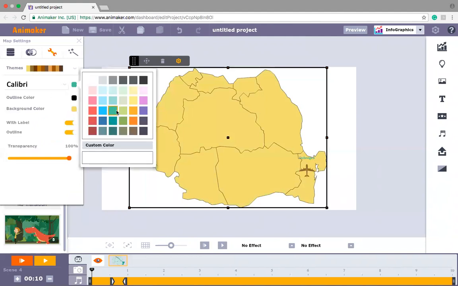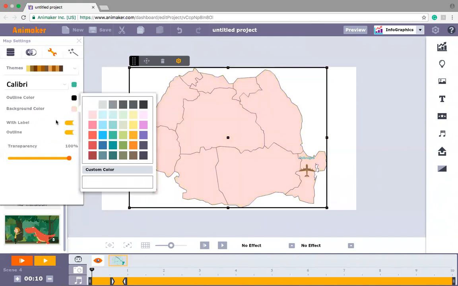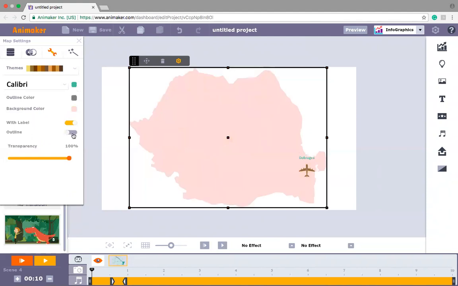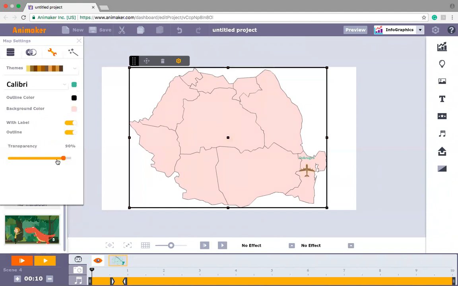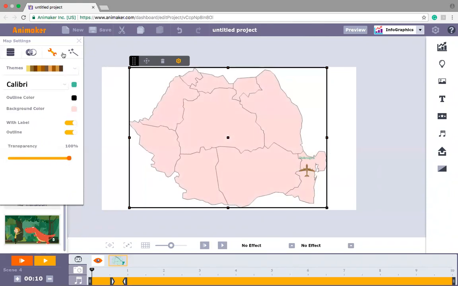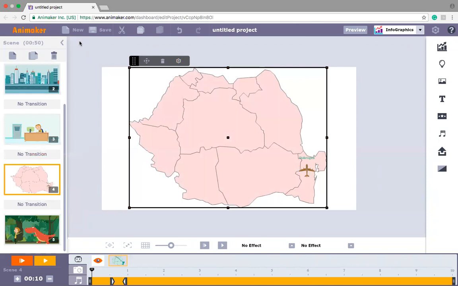text color, background color, with label or without label. I can choose the map to be just an outline or with all the states in between. I can also choose to make the map a little bit more transparent or maybe more opaque. I can also choose an entry and exit effect for the maps as well. All of these are simple yet very advanced features that a lot of our users do not really completely utilize.